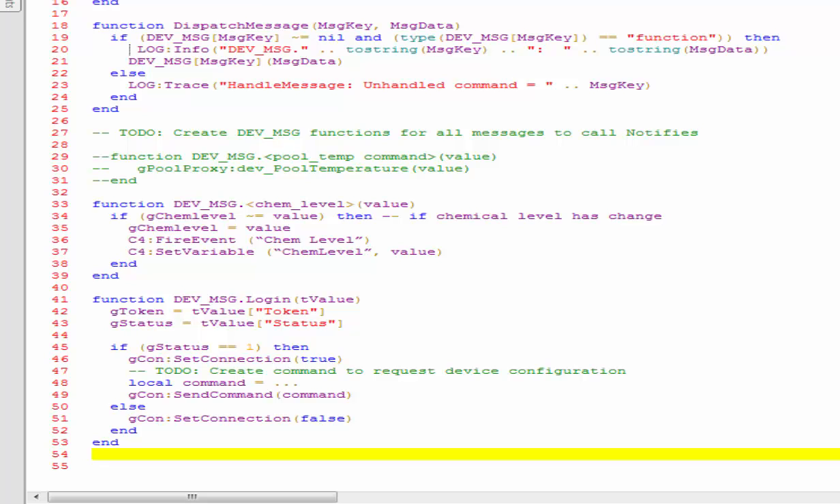Its parameter is actually a table containing the parameter value. This table could contain one or many values. Also note the line gcon::send command. This sends the request to the device. Now let's change direction and take a look at communication flow coming from the UI to the device.